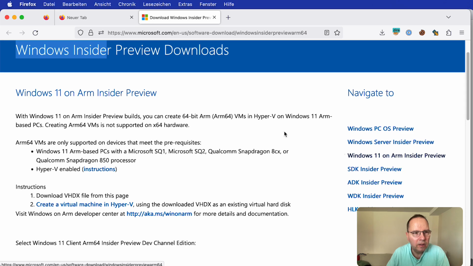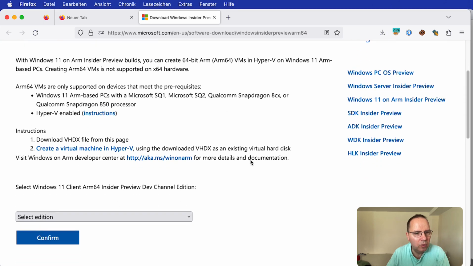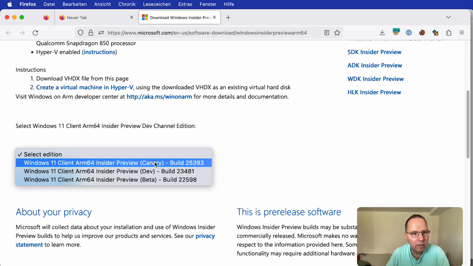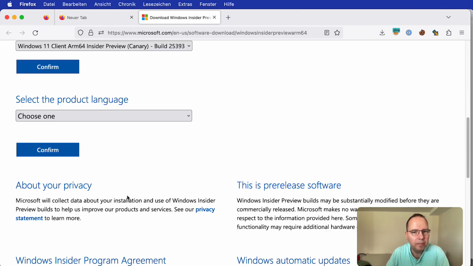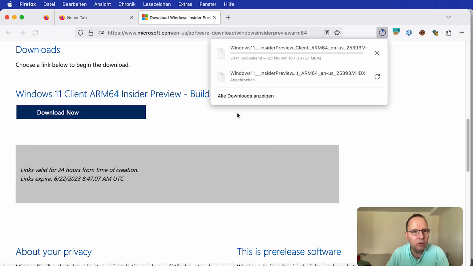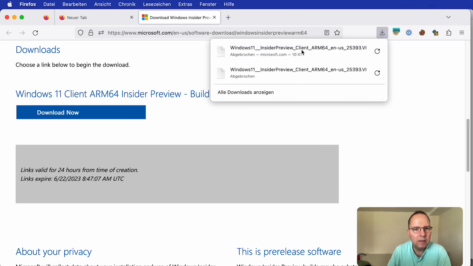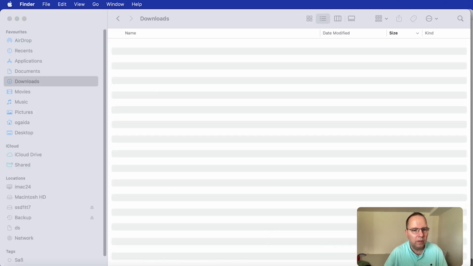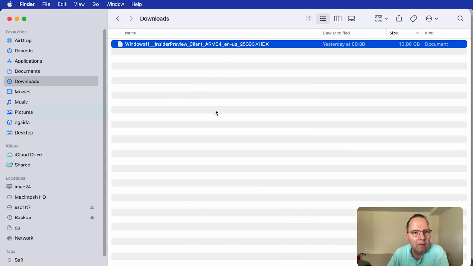And here I'm on this site, Windows 11 on ARM Insider Preview. If I go to the selection box and choose the Canary build, because it's the newest one with the highest build number, then I press confirm, choose the only available language English, confirm, and after that I can press the download now button to download the software. I have already done it. I skipped this task and I switch to here's the VHDX file, which I have downloaded.